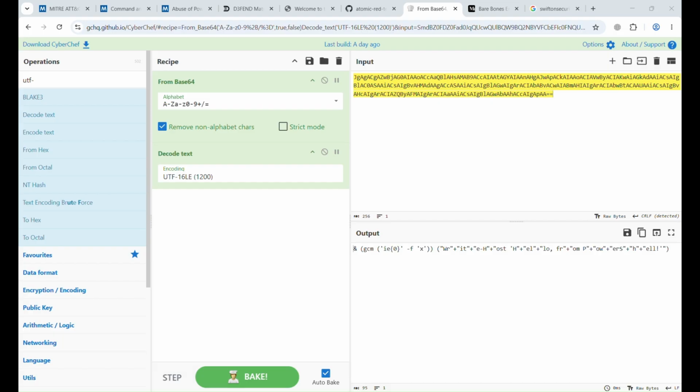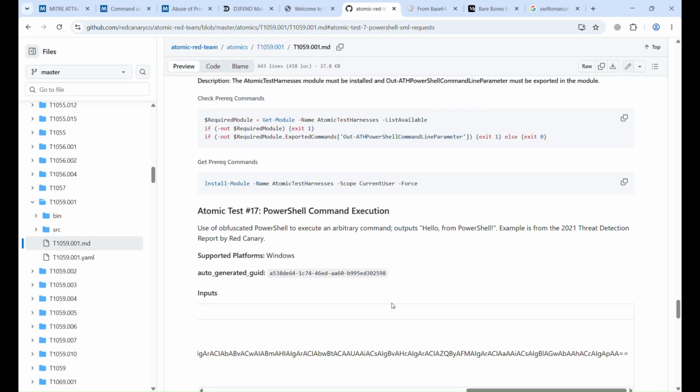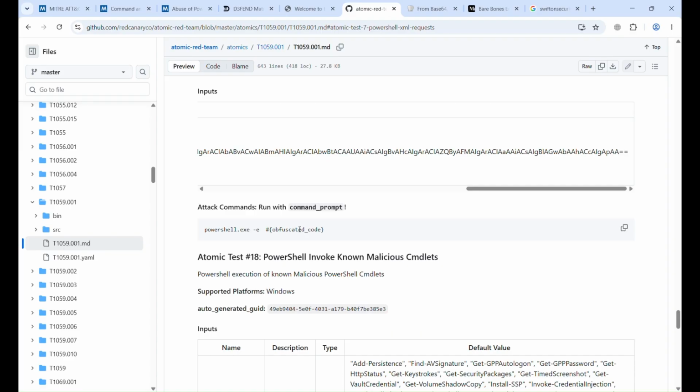Let me see what I'm doing wrong. PowerShell.exe. Let me just use Atomic Red Team as a reference for this exact use case. Okay, so we're going to pass an encoded command using -e. I'm going to paste it here, and this prints hello from PowerShell. So basically, pass an encoded command to PowerShell, and if your detection engine or your rules are not configured to detect the -e flag, then you're going to miss this a lot as well.